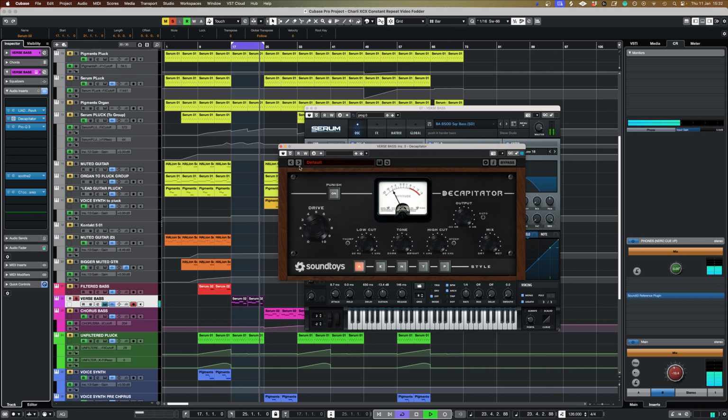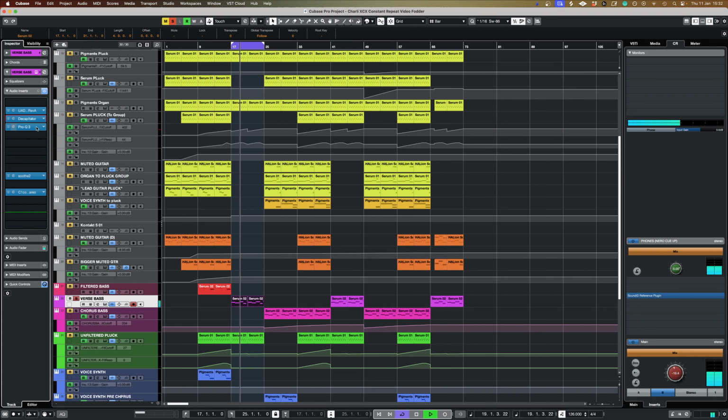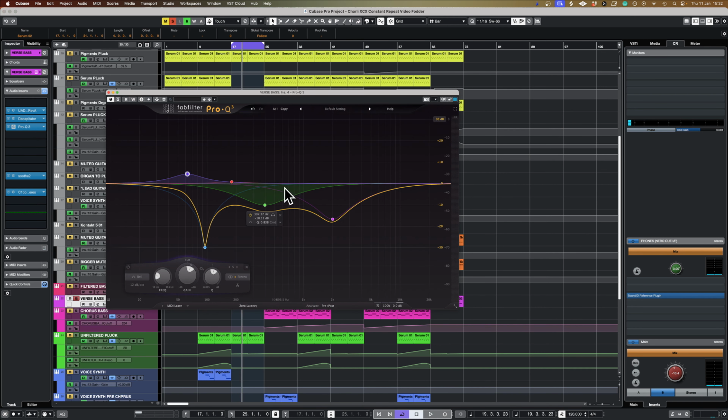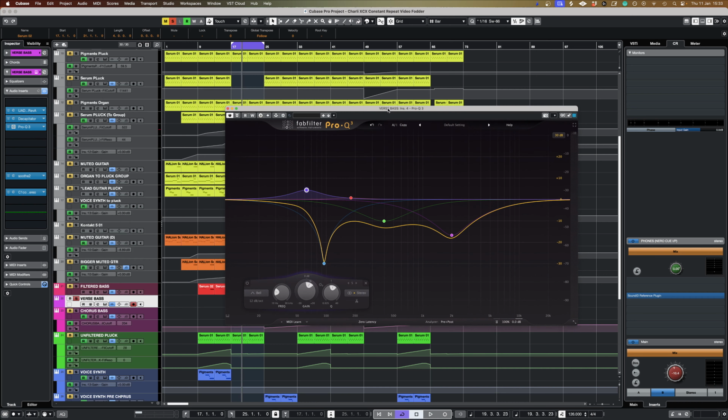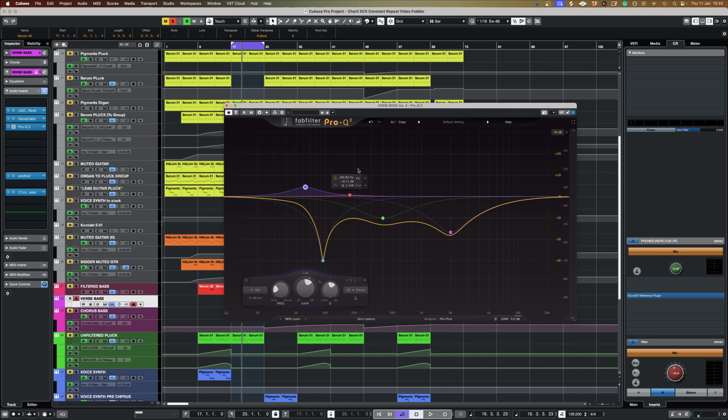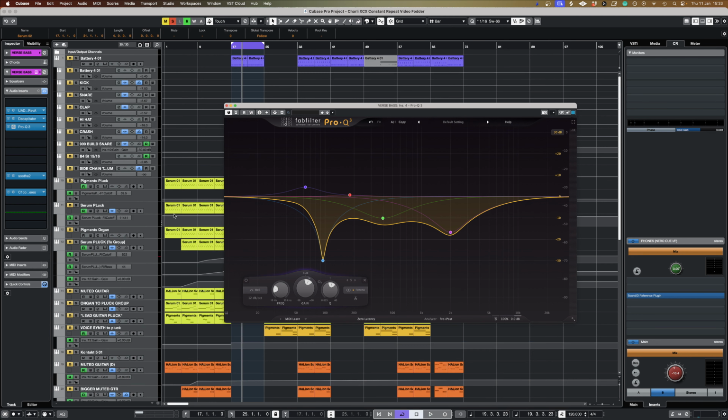Roughing it up with a Decapitator, just adding a little bit of a buzz there. Help it cut through, give it some raw energy. Then I'm taking quite a lot out of this with a Pro-Q 3, and a lot of this is to do with how it interacts with the kick drum. We've got a very big bass that's just playing solid long notes and a pretty enormous kick drum as well, so there's always going to be a little bit of work involved in getting these to fit around each other.